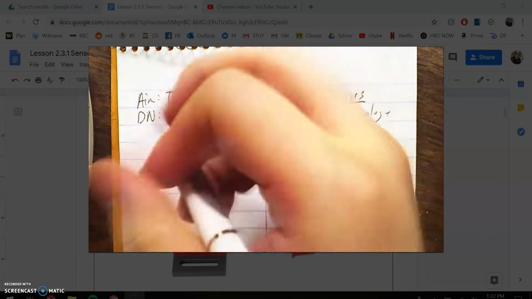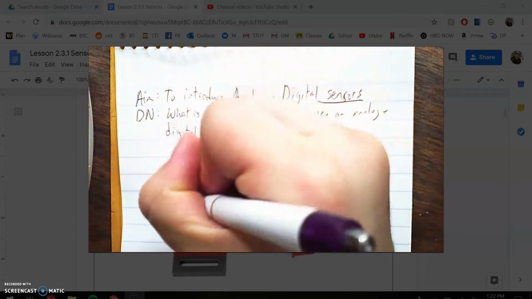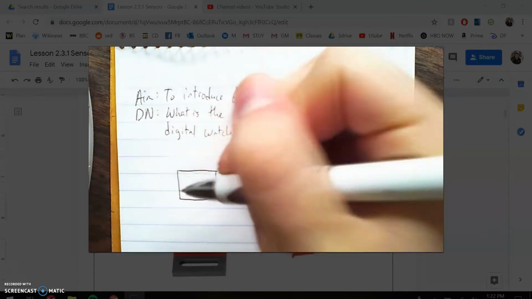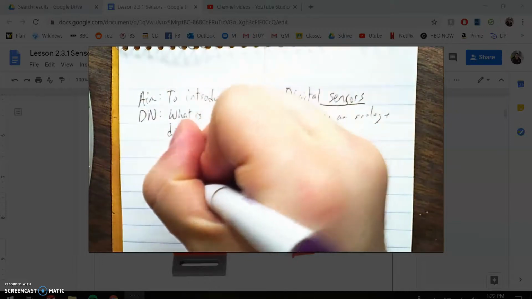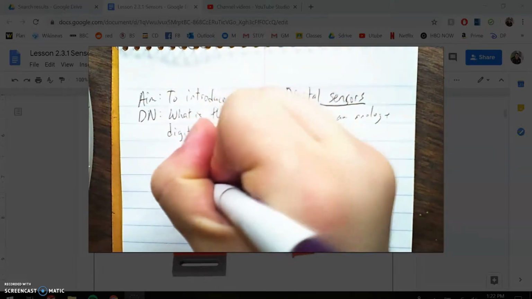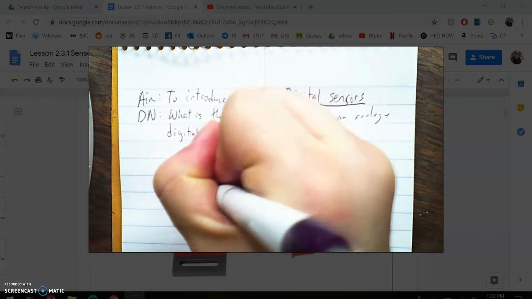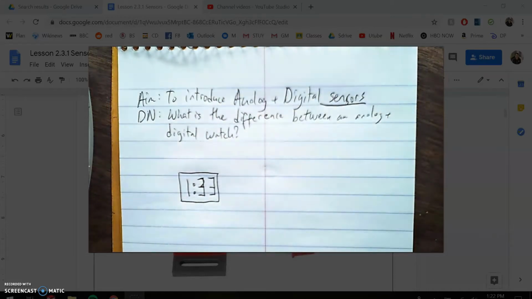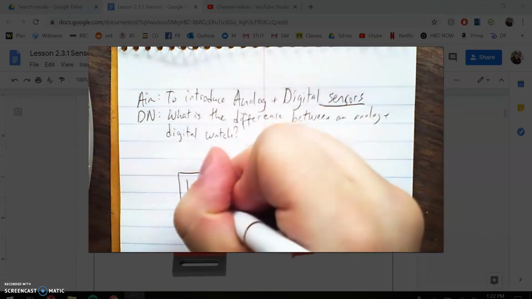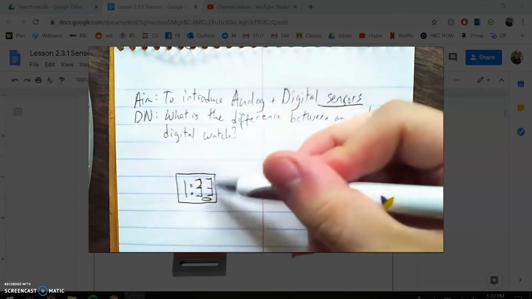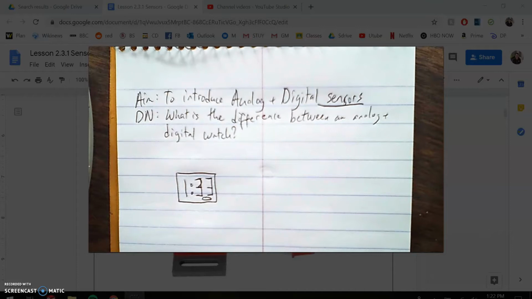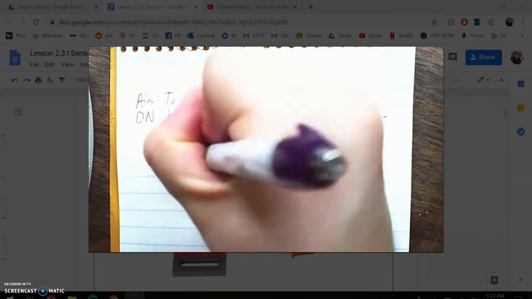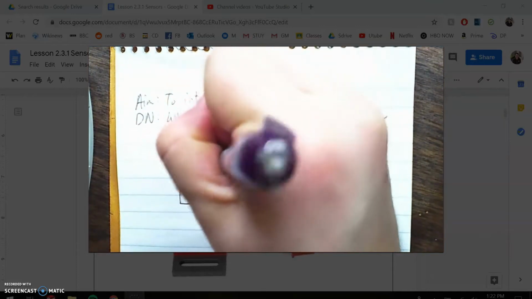A digital watch looks something like this. It'll have the numbers. Let's say it's 133. It'll be like a little boxy 3. A lot of those Casio watches are digital. Maybe the seconds will be down here, and then it'll flip over to 134, and so on. So this is a digital watch.